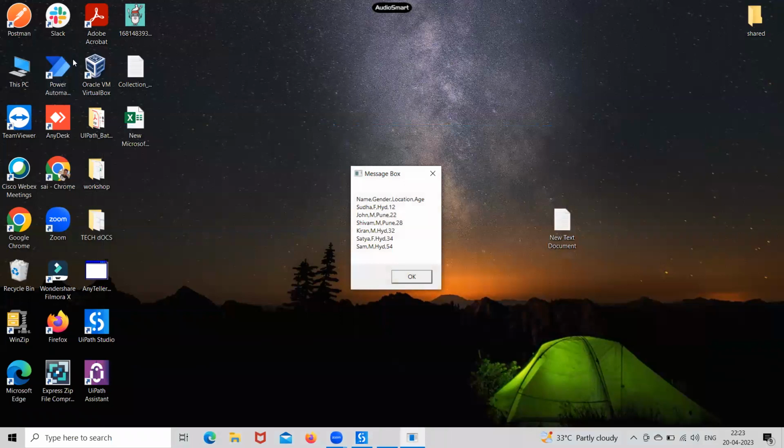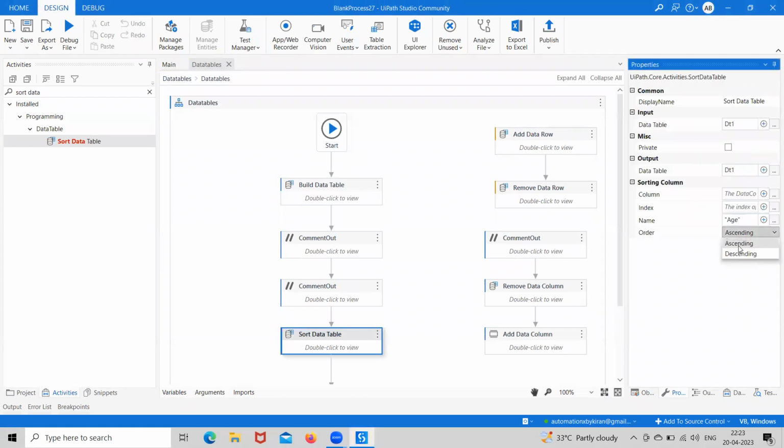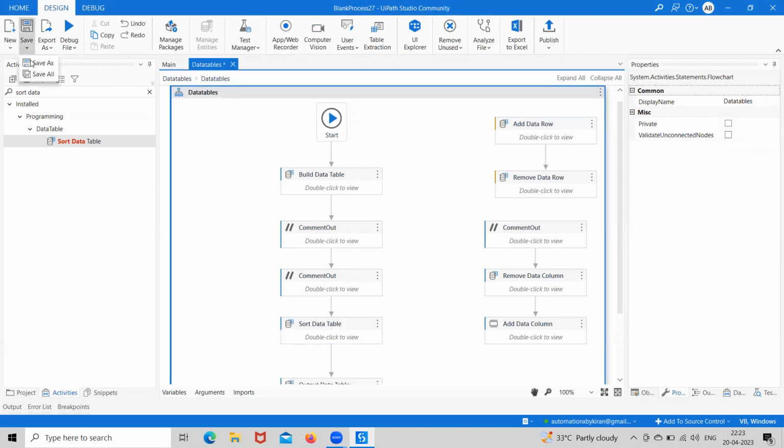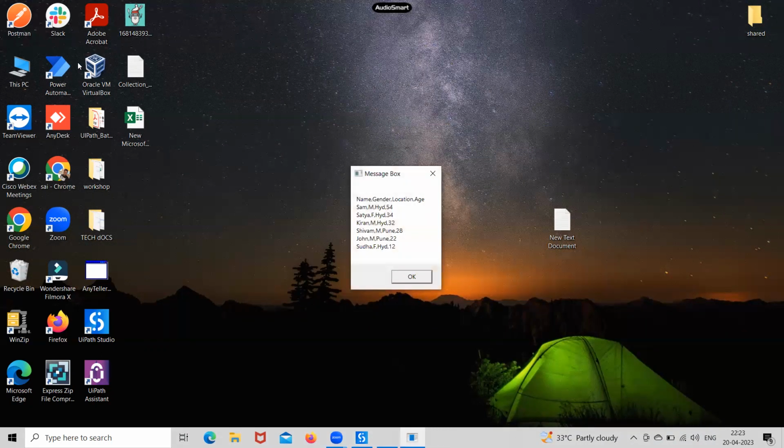It starts from 12 initially and you can see that it ranges up to 54. It started from 12, 22, 28, 32, 34 and 54. Now I want to process persons who are of more age. So I'll go with the Sort Data Table and choose the operation called descending. We want to go with the descending order here. Save the file and try to run it. If you can see here, we have 54 at the starting and 12 at the last. That is what happens with Sort Data Table.